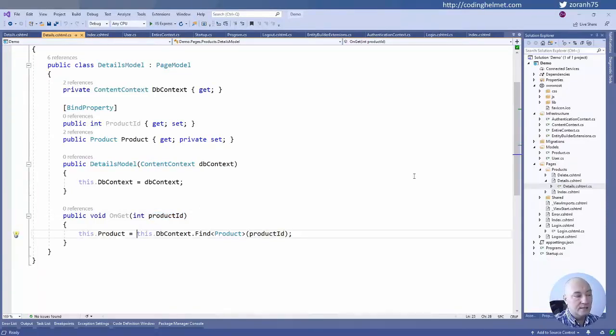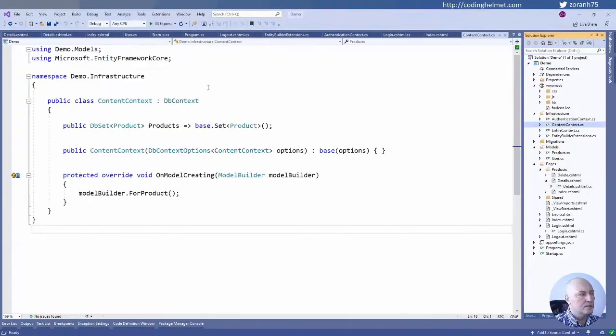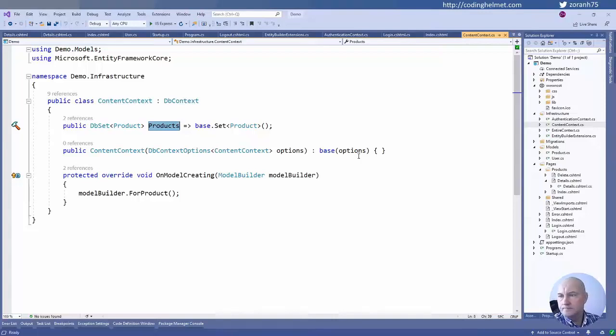How does the details page display the details? It does that by finding the product by its ID. I didn't show you the context. This is the database context, which only exposes products as a DB set. So you can select them, you can find by ID, you can add, you can remove, you can do anything you want.